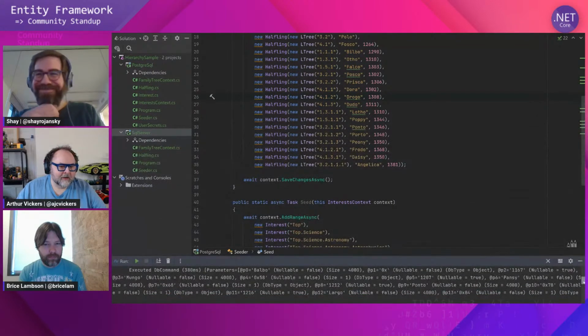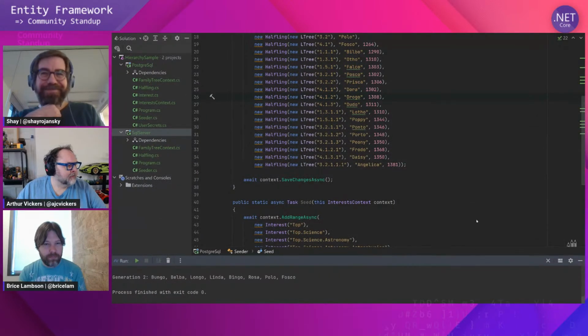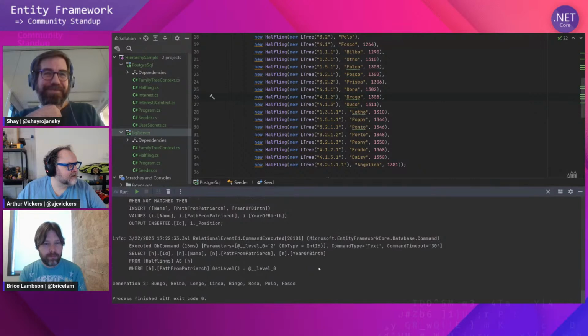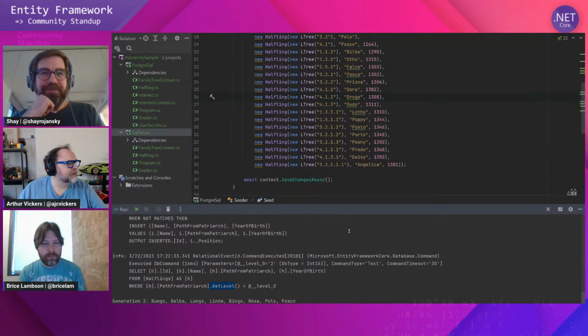Now when we run this query, you can see we get this translated to the where clause, where it's using the GetLevel method on the UDT in SQL Server, and as you can see, we're returning all of those hobbits that are at generation 2.